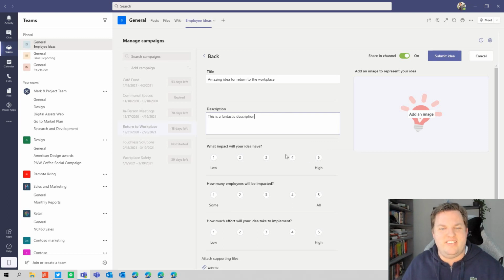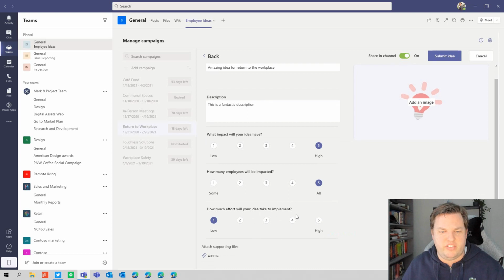So let me just answer some questions in here. What impact will your ID have? Of course, a really high impact. How many employees will be impacted? Of course, all of them. And how much effort will your ID take to implement? It's a perfect ID, so it won't have a lot of effort.